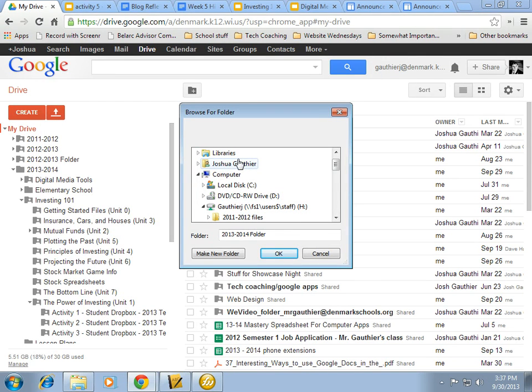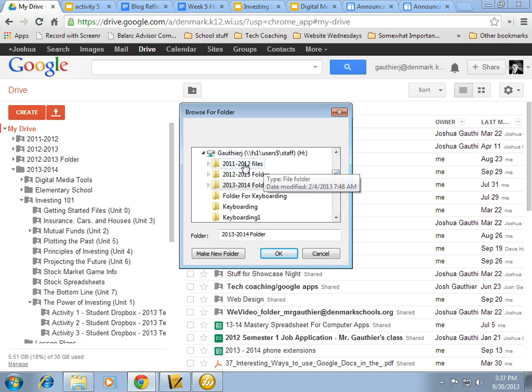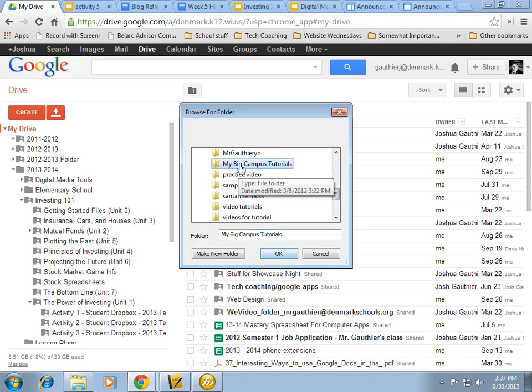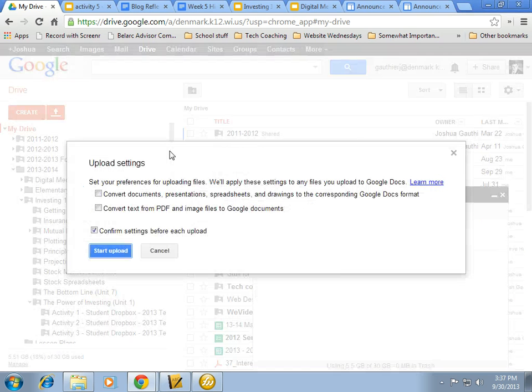Then I'm simply going to navigate to my H drive and find what folder I want up there. Let's see here. 2011, 2012 files. We probably want some of that at some point. Let's do something a little smaller for the purposes of this. Alright. Once you find this folder that you want, click on it and click OK. So this one's smaller, it will not take much time to upload.